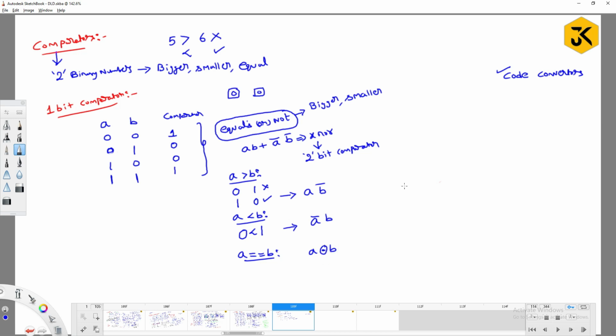Okay, so now let's try to construct the circuit. If I am going to have two inputs, A and B, first I will try to construct A B bar. So A is as usual, and I need to use an AND gate. B bar requires a NOT gate. So you are going to get here A B bar.